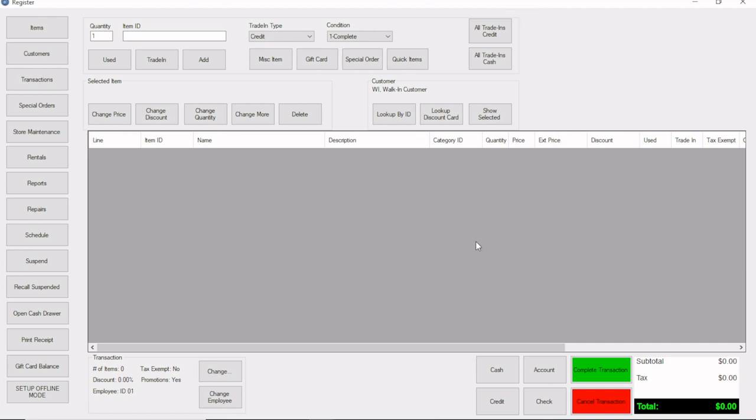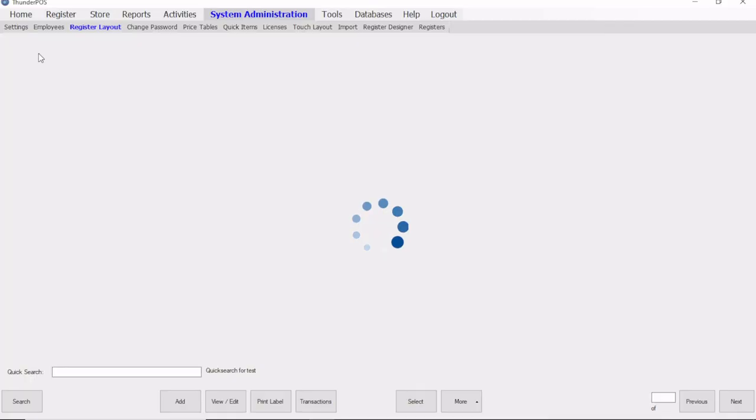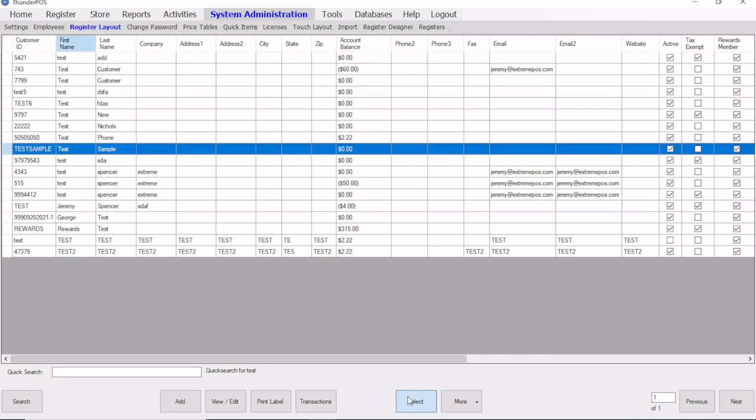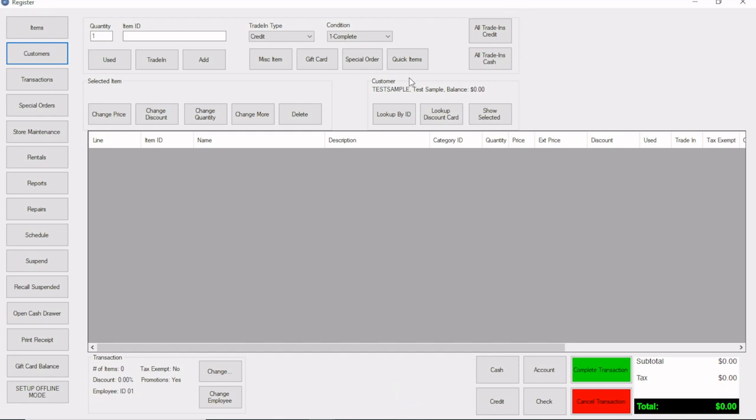If we go to the customer section here, we can look up a customer by ID or by their discount card number. If you go to customers here, we can search for them by their name or by their phone number or any number of other things and select them. We'll select this one we added for the invoice. Once they're selected, you can see their name, there'll be some other information, and if they have a balance, it will show their balance there.